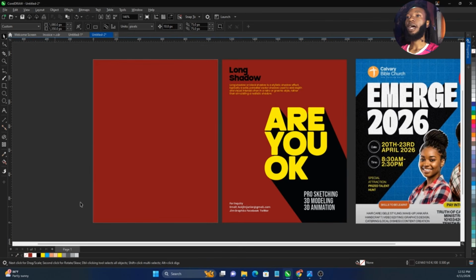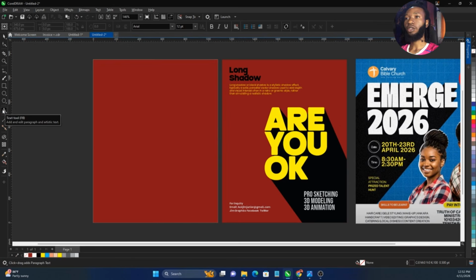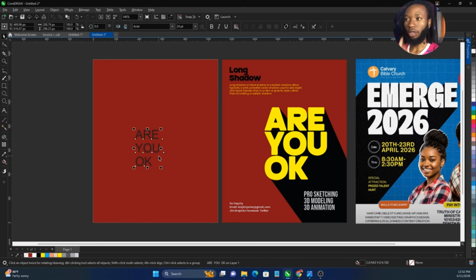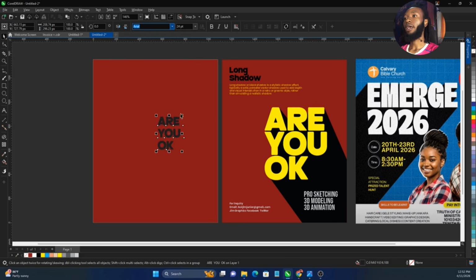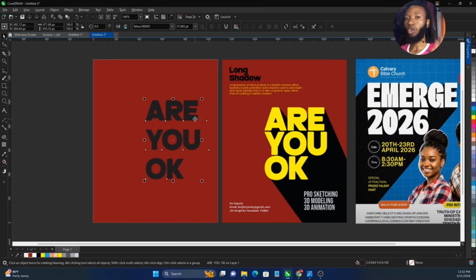Now we're going to bring our text tool and type this text. You can just play with it the way you want. Just for the sake of this tutorial, let's make use of it. Now I'm going to change the font to this, then scale this up this way. Just pay attention to the long shadow effect. That is what we're trying to create.